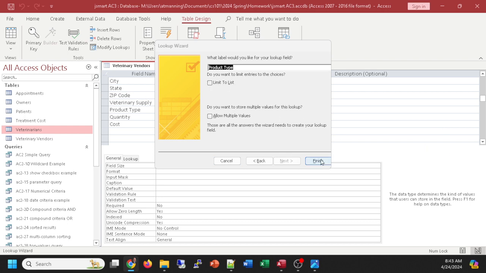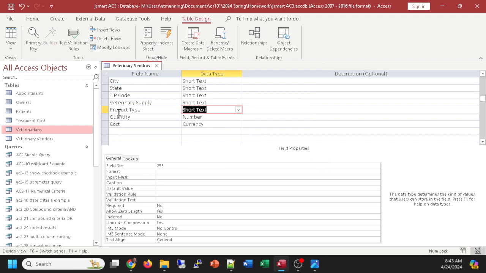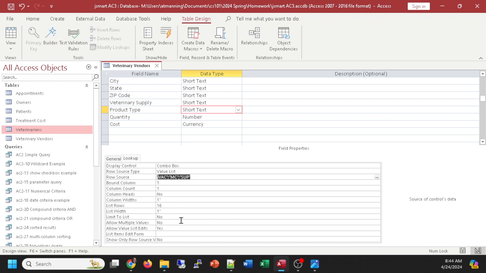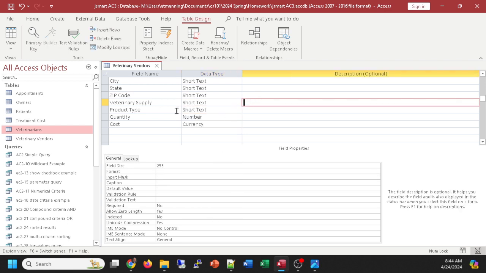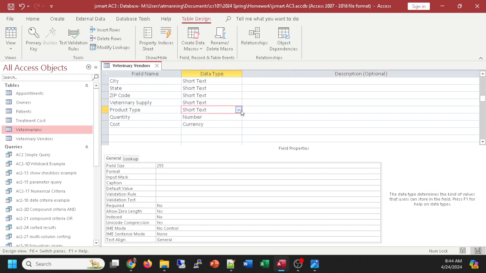And now finish. So I see a new field added, product type. It shows type short text, but now I see a little lookup tab, and I see down here that they can choose one of those things in that column. Don't worry about memorizing or learning all these options down here. Just remember we chose the lookup wizard and had it tell us, and then we entered what the valid product types would be. Now let's see the effect of that.